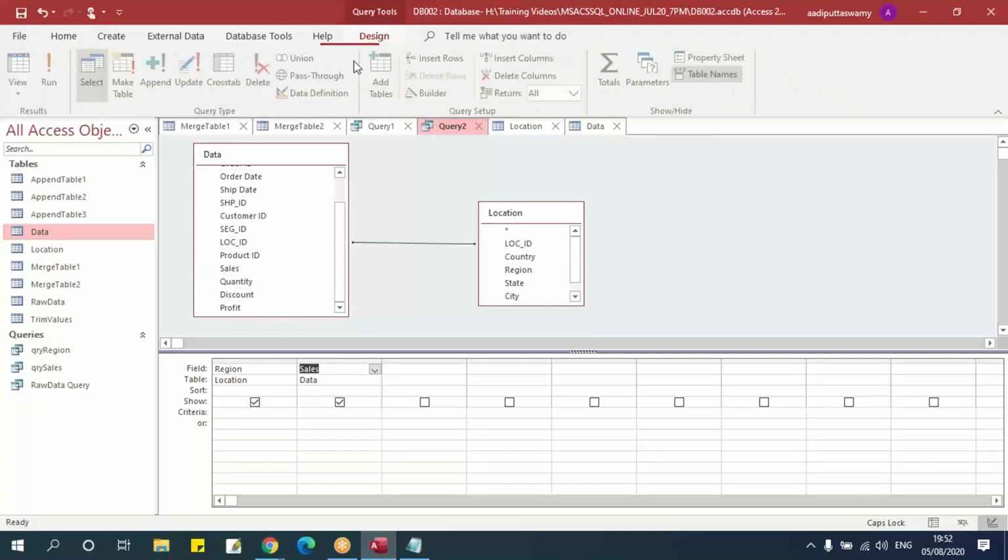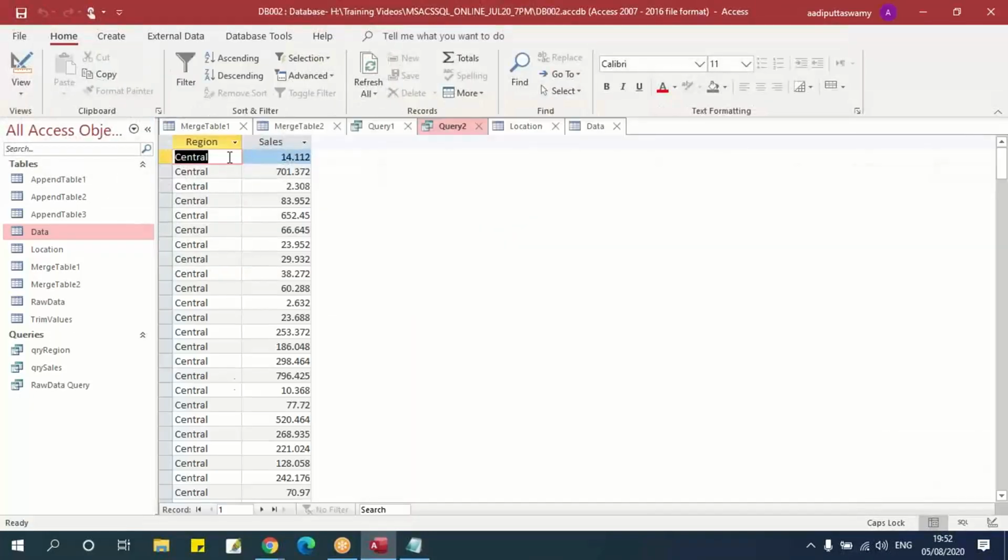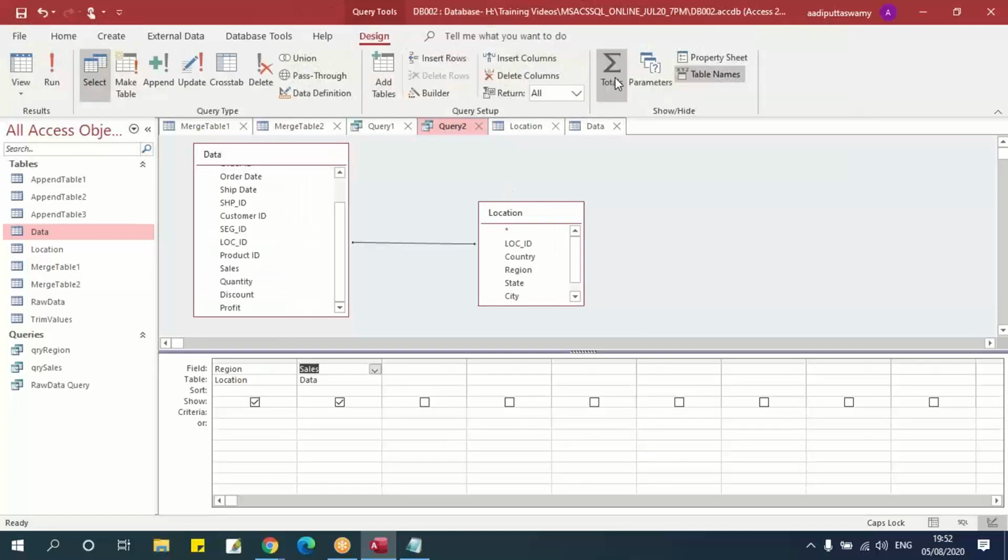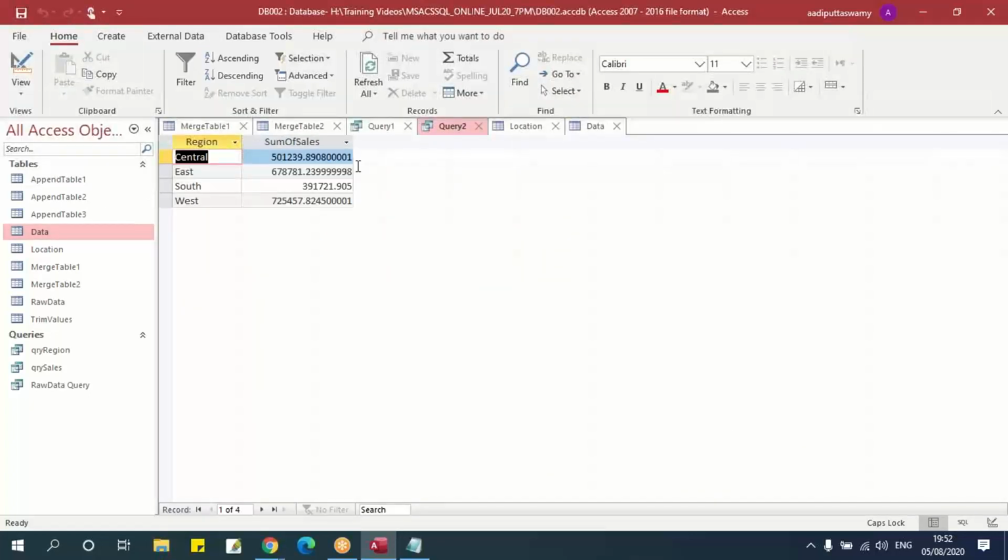Now, if I run this, see, I'm getting it like this. Now, I want to group this. I want the total for each region, of the sales. Right click, design view, just go to this group. It says group by, and I'll say sum. See, I'm getting the total here like this.